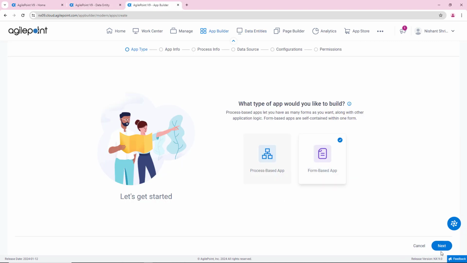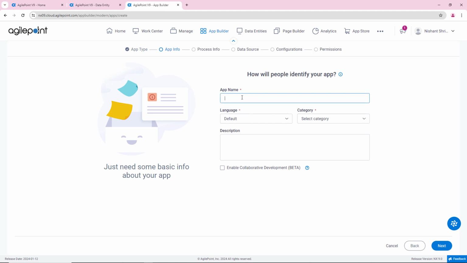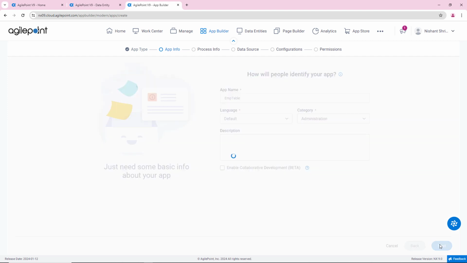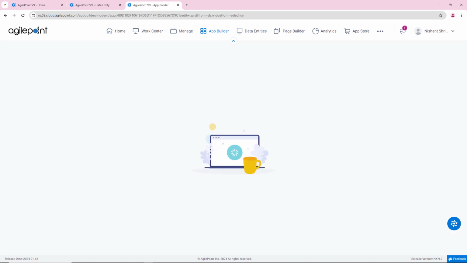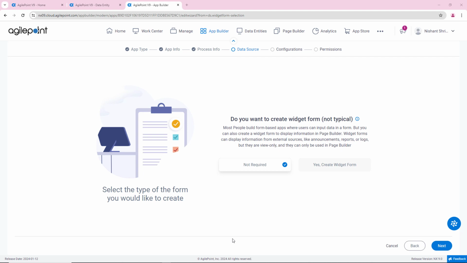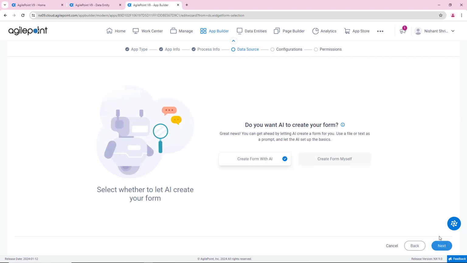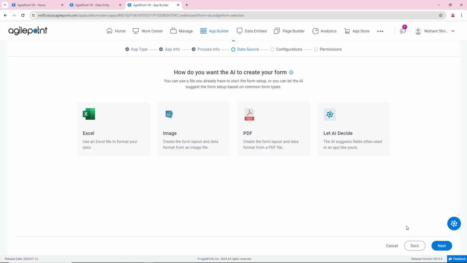Okay, so for today, we're going to build a form-based application. And we'll drop this into a category. Okay, now next, AgilePoint is asking me whether I'd like to create a widget form. For those of you who have followed the prior videos, you know that this is not going to be the case, as the widget forms are created with the express purpose of hosting on a landing page. Okay, so let's go ahead and use AI to build this application.